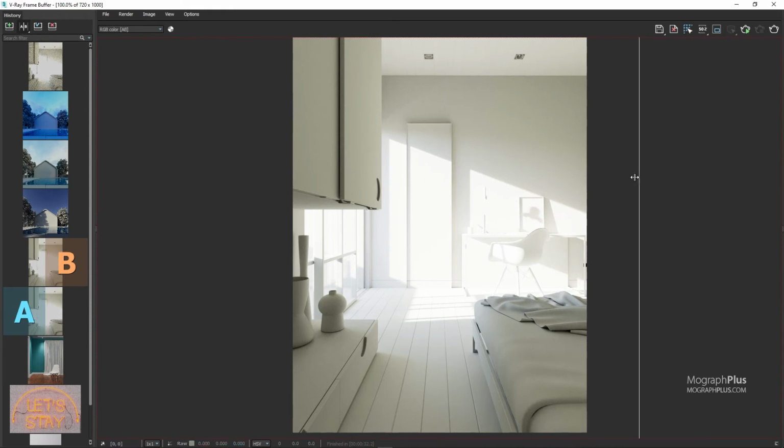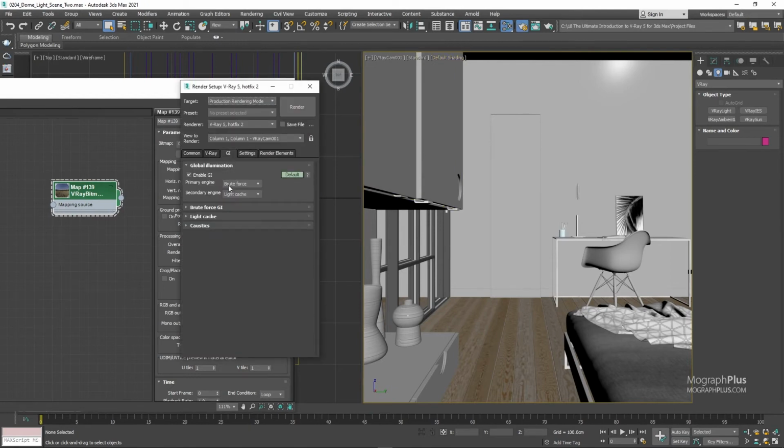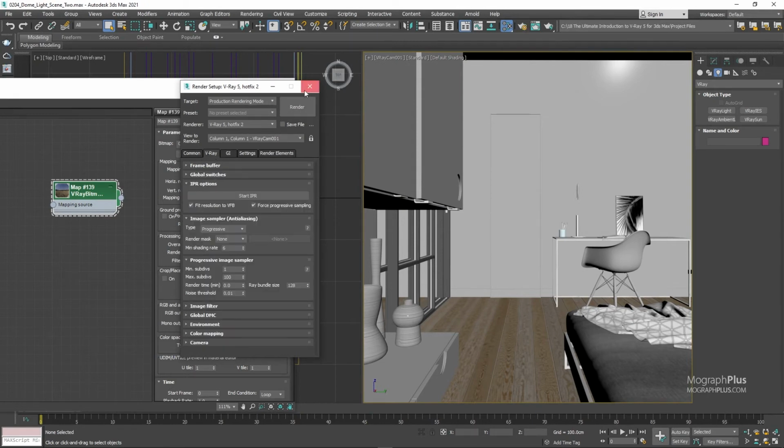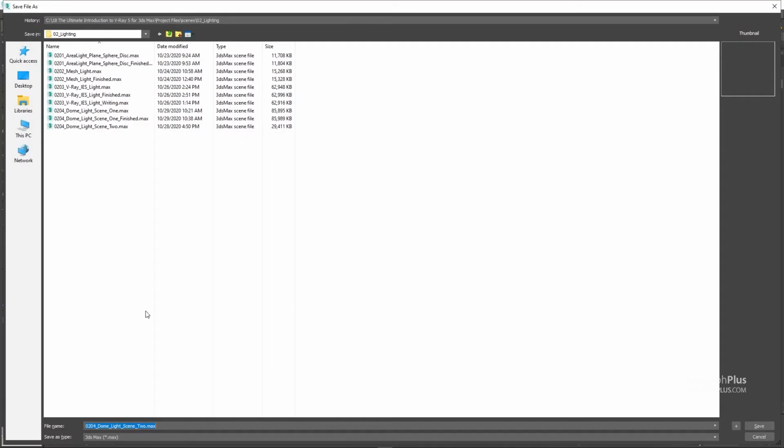One thing about the adaptive dome option, in order for it to work, you need to have light cache as one of your primary or secondary GI solutions. But the good thing is we use light cache as a secondary GI solution in almost all cases. Now we haven't talked about GI or global illumination yet. That's okay. Just keep that in mind for later. Cool. Now let me save out this scene as the finished version and get back to the previous scene.